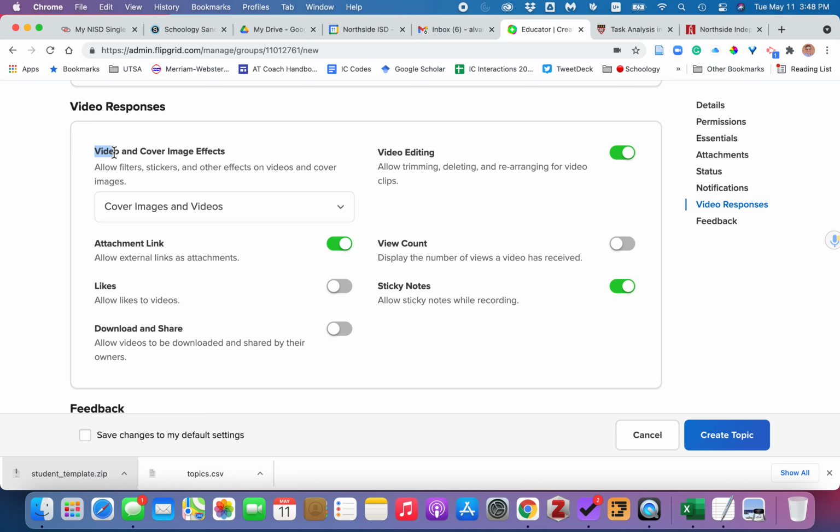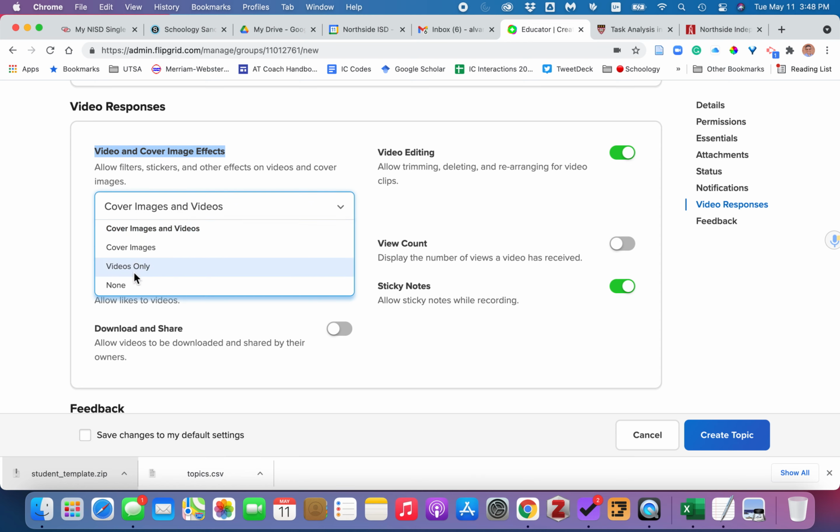So the video and cover images effect. So here's where you can choose videos only or cover images, like what they can change, or none, right? Allow filters, stickers, and other effects on the videos. So you can turn off all that fancy stuff if it's too much, if it's going to be overwhelming. You can turn that off.